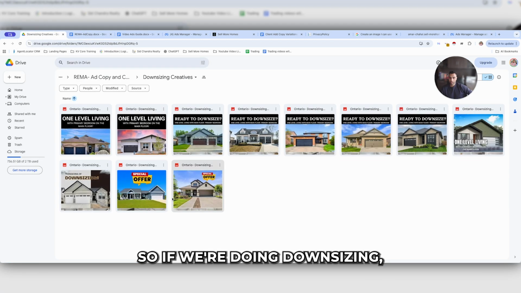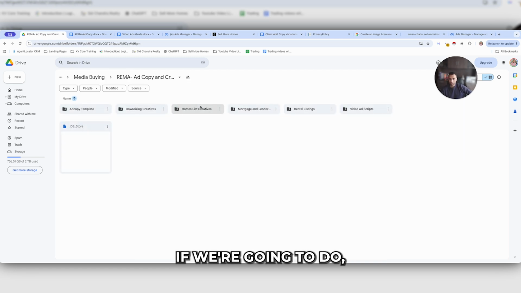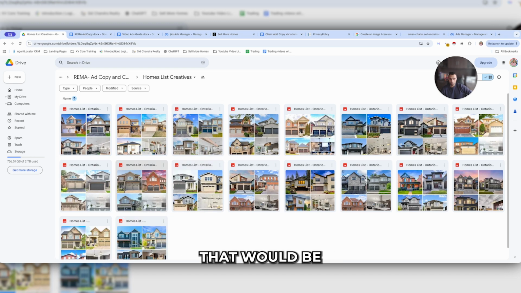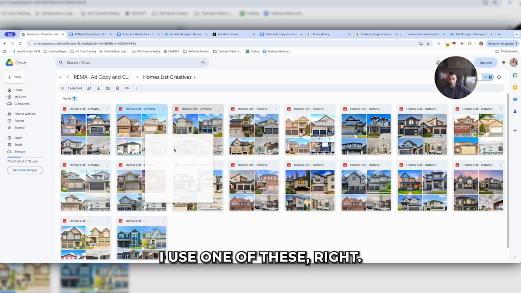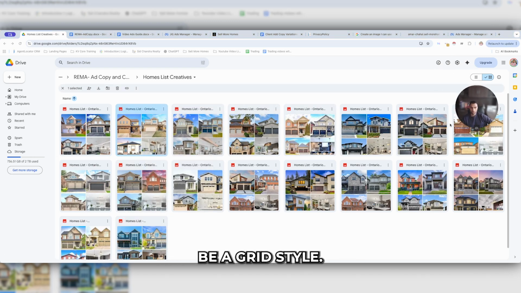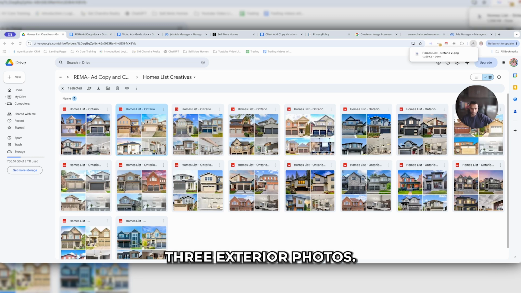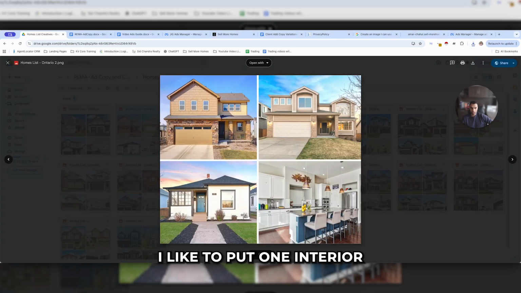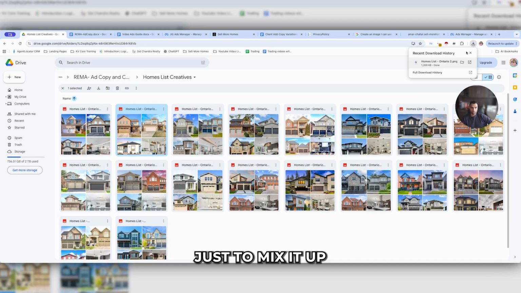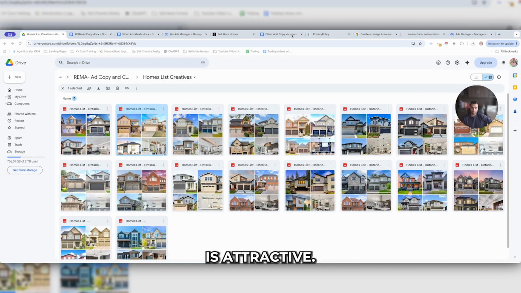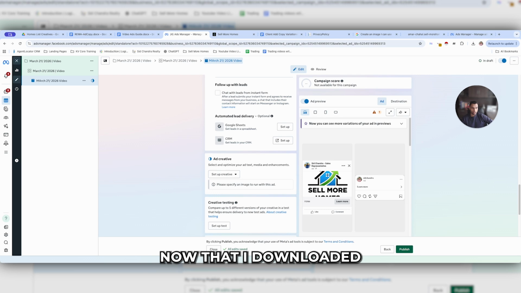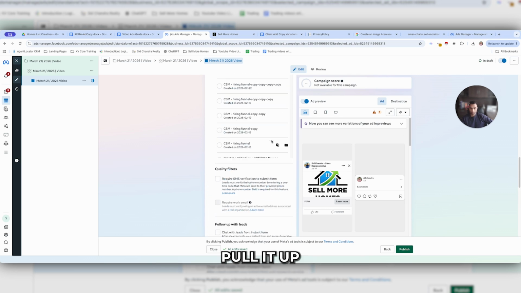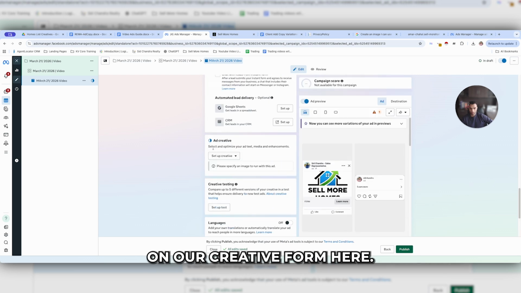So if we're doing downsizing, I like to use creatives that are one level. If we're going to do a list of homes, that would be something like this. Let's say I use one of these, right? It should always be a grid style, 3 exterior photos. I like to put 1 interior photo in there just to mix it up and make it look attractive. So now that I downloaded that picture, I'm gonna pull it up on our creative form here.